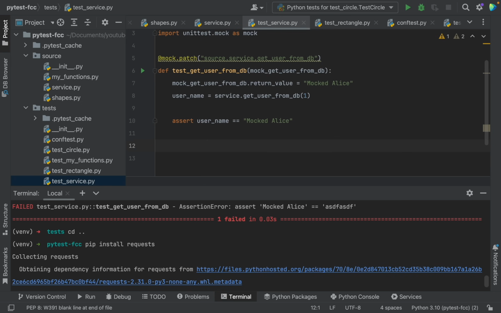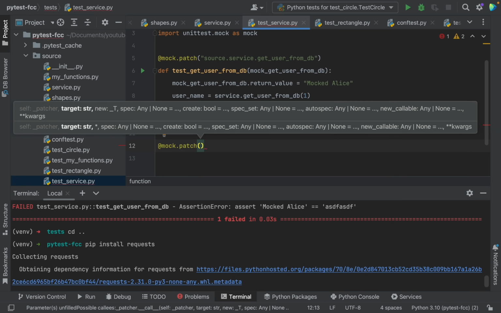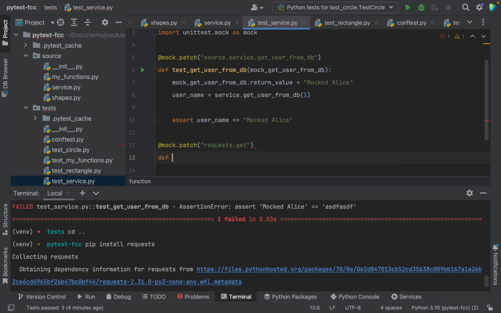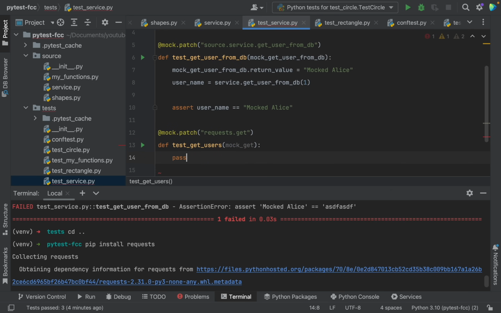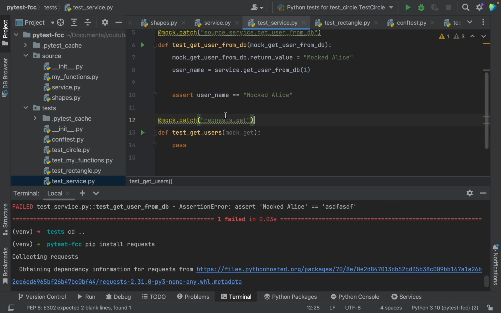The first thing that we need to do is, of course, map it with the patch. So we'll say mock.patch, and we want to mock requests.get. I'll explain it further in a second. Make sure it's requests.get, and then we'll say def test_get_users(mock_get), and then pass. Let's quickly explain this. We're testing our get_users function, but we want to mock requests.get. So whenever we call requests.get within this, which we will because we'll be testing the function, then we want to get a certain response.